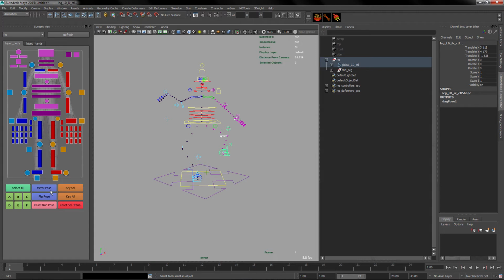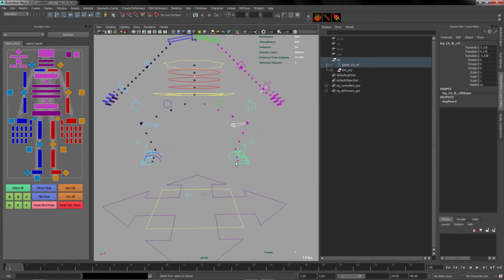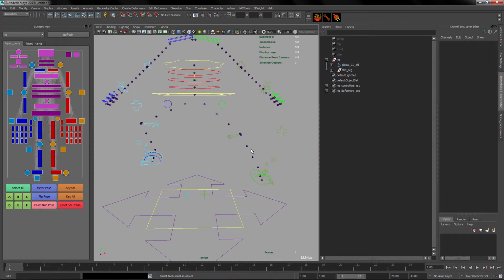And you have the mirror pose. The mirror pose is just going to mirror instead of flip. But if you want to use it only for one object at a time, and you don't even have it selected, you can come here and use the middle click and the right click.